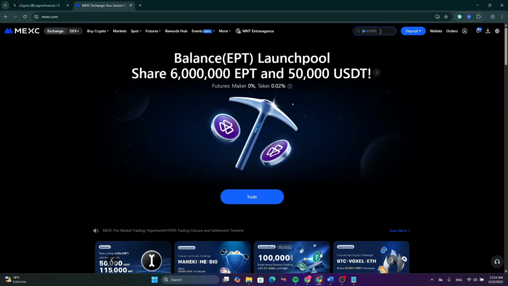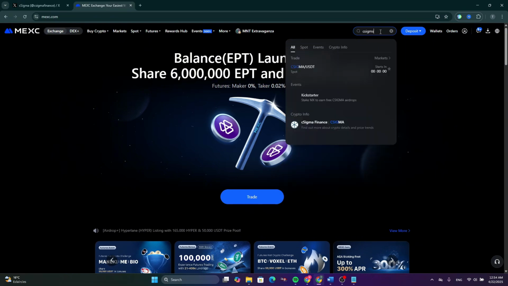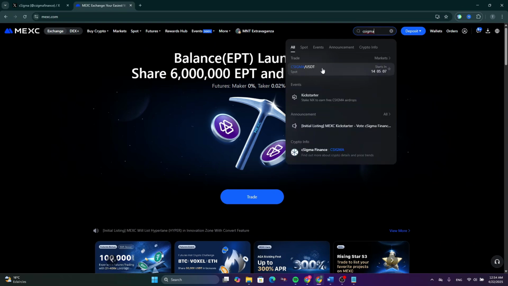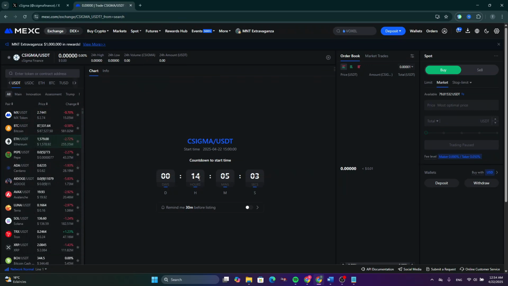Now, after that, what you need to do, just click on the search bar and type the Sigma name of that token, and you will be able to find this pair. Now click on it. Wait a few seconds to load this page. As you can see, this token will be live for trading in about 14 hours.